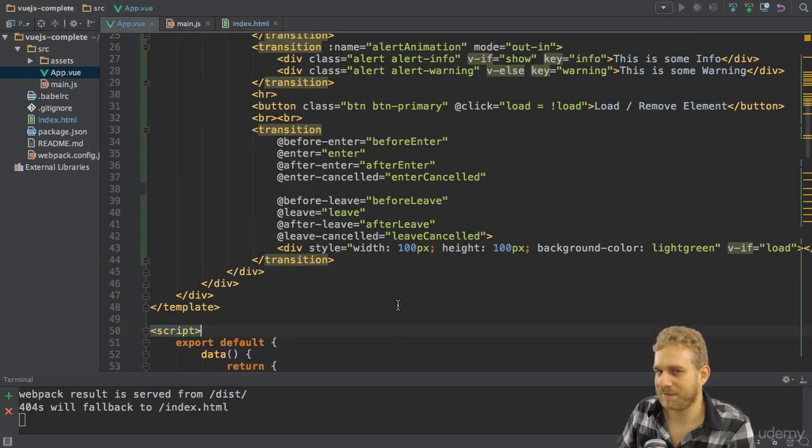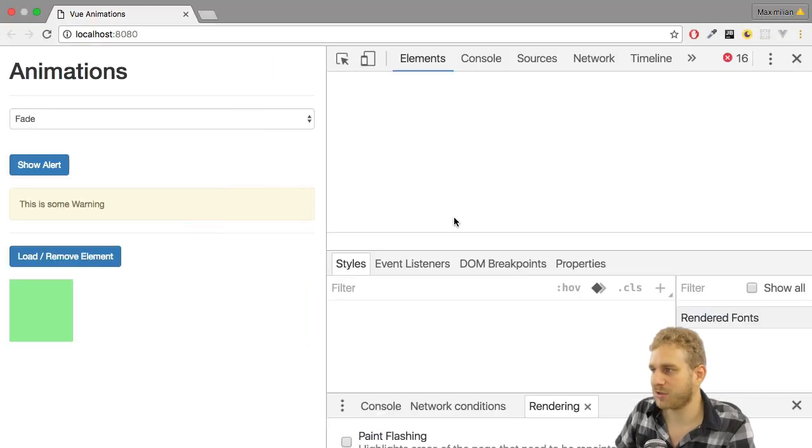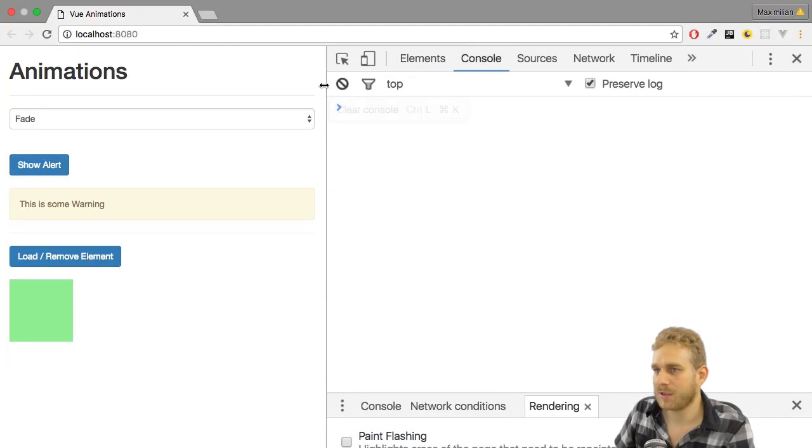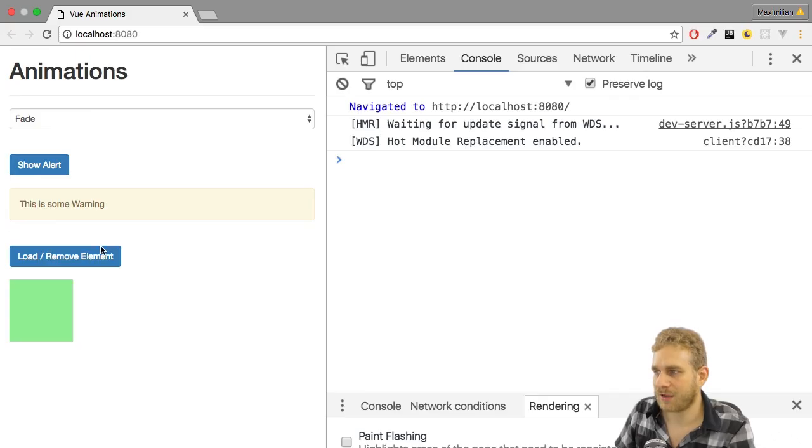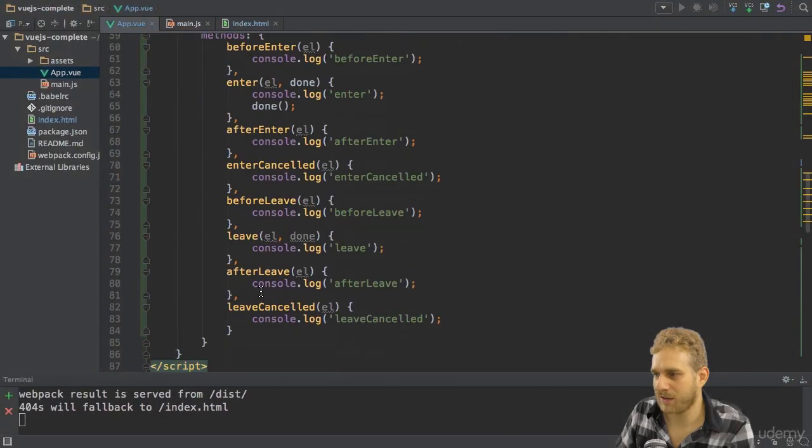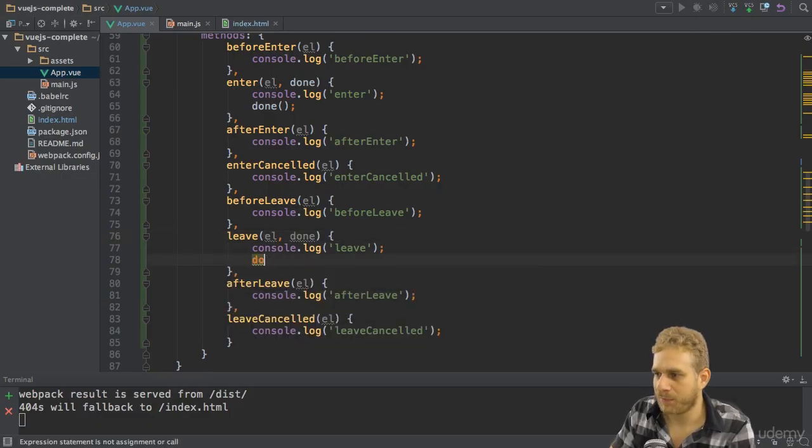Now these are all the hooks which get executed, and we should already be able to see all of that by simply saving this, going to the application, opening up our console here, reloading this, and now let's remove it. We see beforeLeave, and we don't see afterLeave. Oh, I forgot to call done here in this leave hook. I was just explaining it and then forgot it. But the great thing is you now see that it is important.